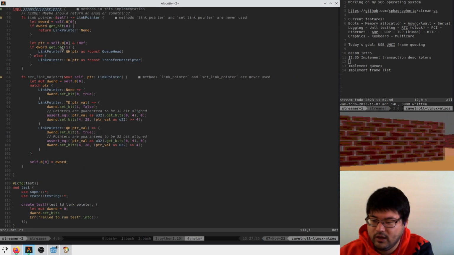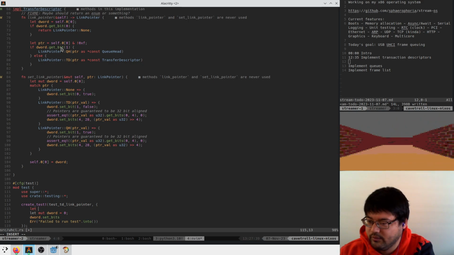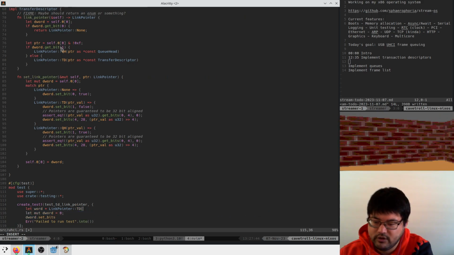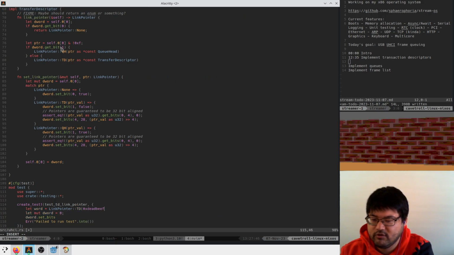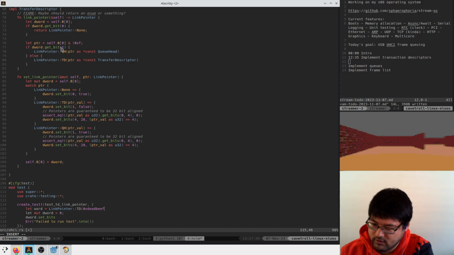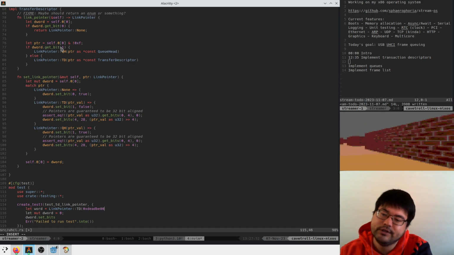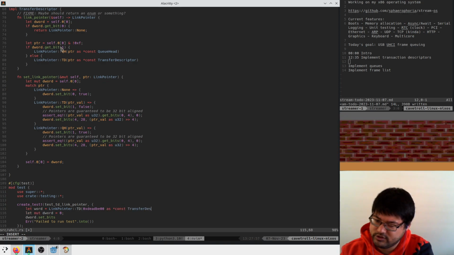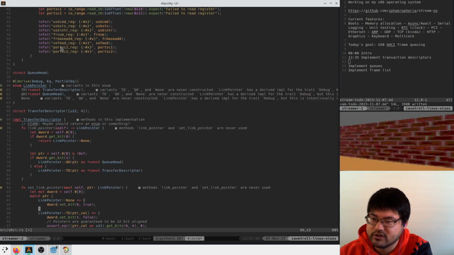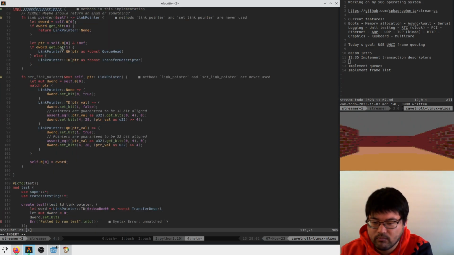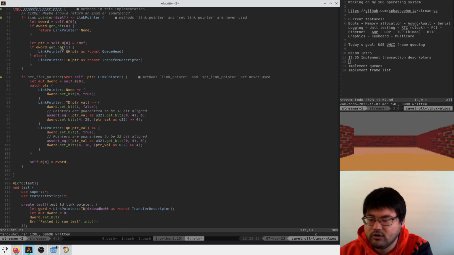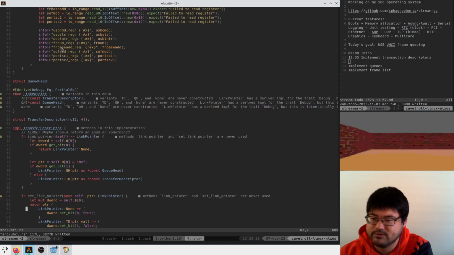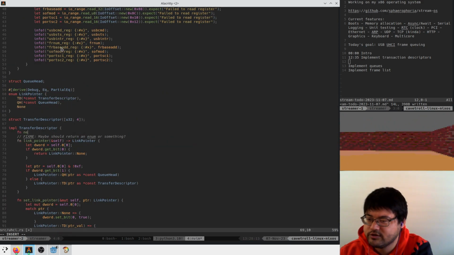And then we'll just say let word is equal to link pointer td 0xdeadbeef, but deadbeef is not aligned, so we just say deadbee0 as a transfer descriptor. Is that what it's called? I already forgot. Transfer descriptor. And we will construct one of these guys. I guess we need a new function here to make one of these guys.